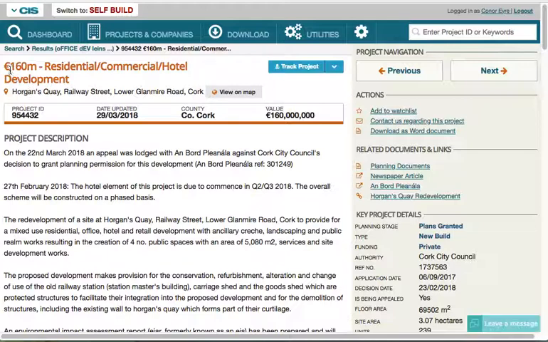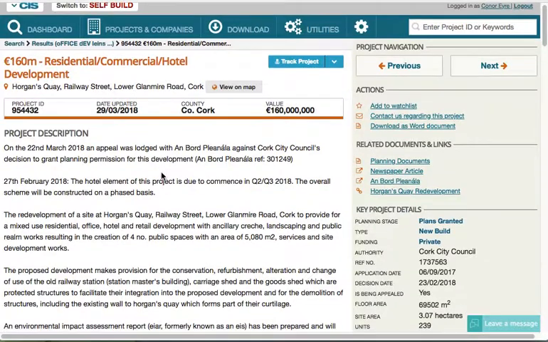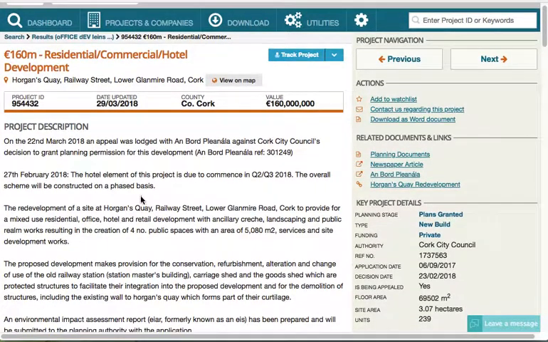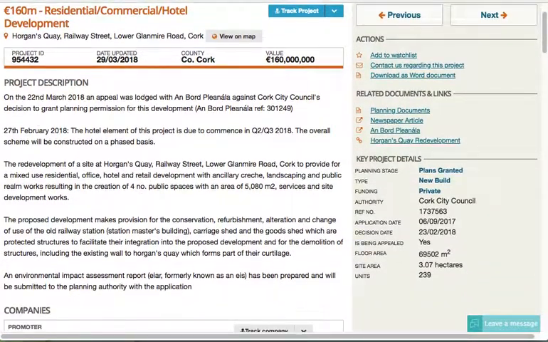So from the top we can see the title of the project, we can see the address, we can see the project ID, which is relevant to ourselves. If you had any follow-up questions regarding this project, you would just quote that to us. The last date it was updated, the county that it's in, and its value. You can also see the project information on the main body of the text here.